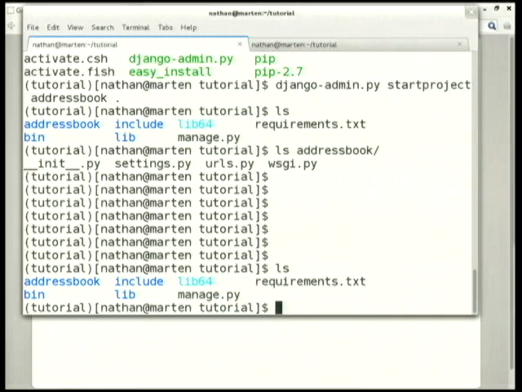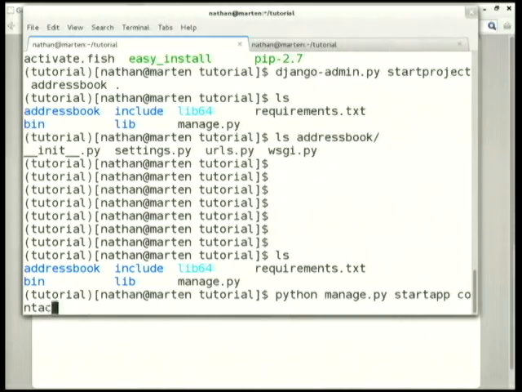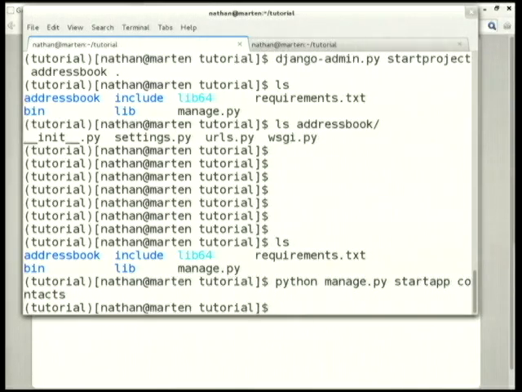So I said that there's a project and it contains apps, so we're going to make an app as well. We're going to run python manage.py startapp, and I'm going to make a contacts app. So my address book has contacts in it. This is where I'm going to actually put that code.